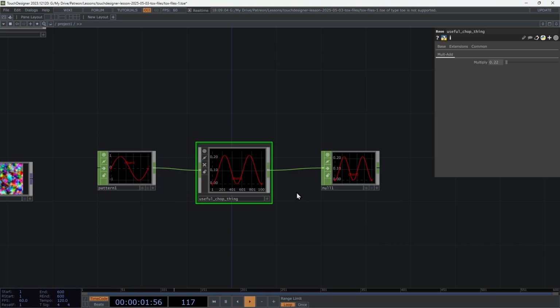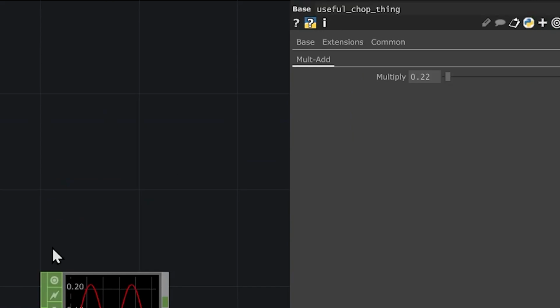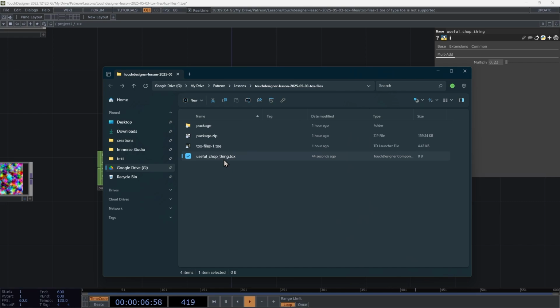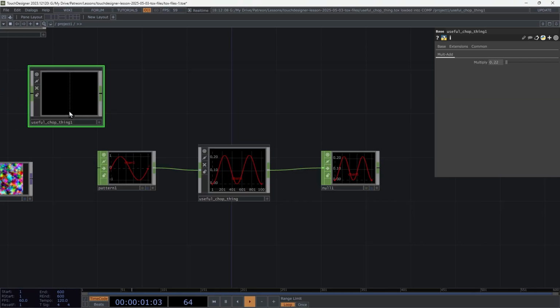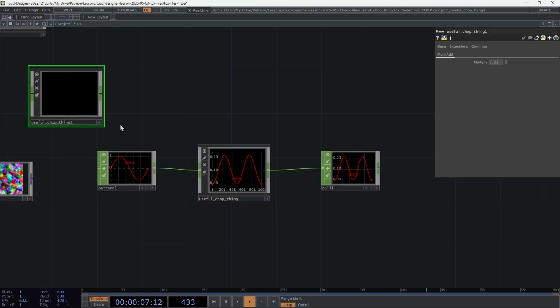It's going to include any operators inside of that component, as well as any custom parameters you might have set up, or even the values of built-in parameters depending on how things are set up. And we'll cover that in a little bit more detail later. In the same project or even a totally different project, you can drag that file into a network and it's going to create a component with the same contents and the same parameters and stuff.